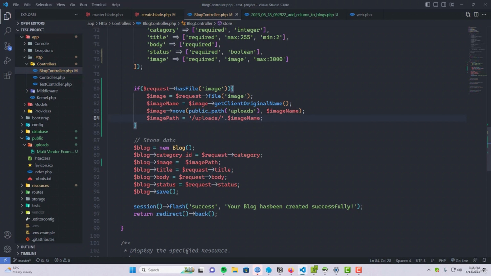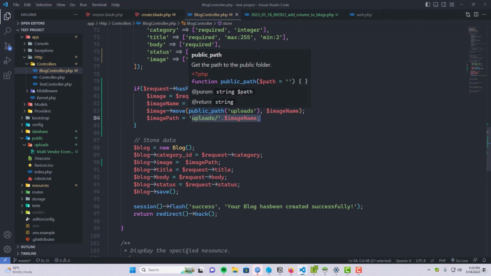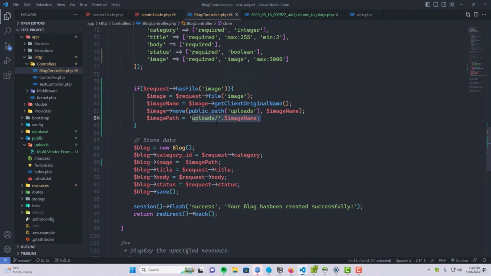We don't need that. Actually it will be like this, slash, or we can just remove the slash. It will be uploads slash the image name. Okay, so we need only the child path. We don't need the actual parent path, which is the one the public path is sending us, right? We need only the child path, and we'll be storing the child path in the database.